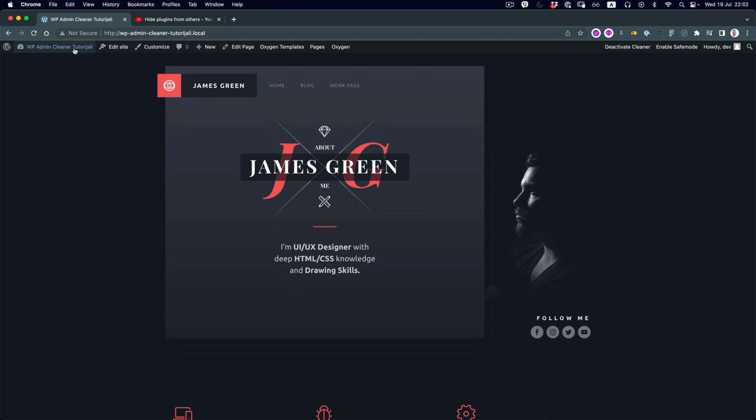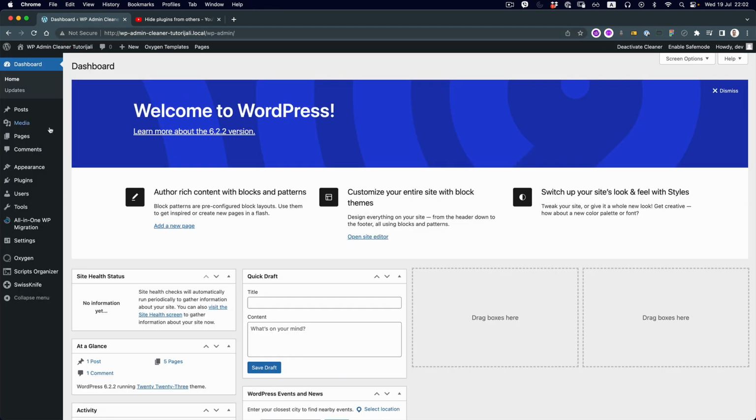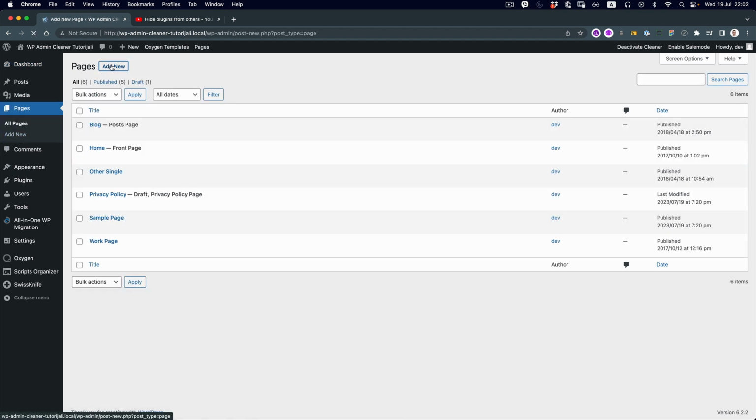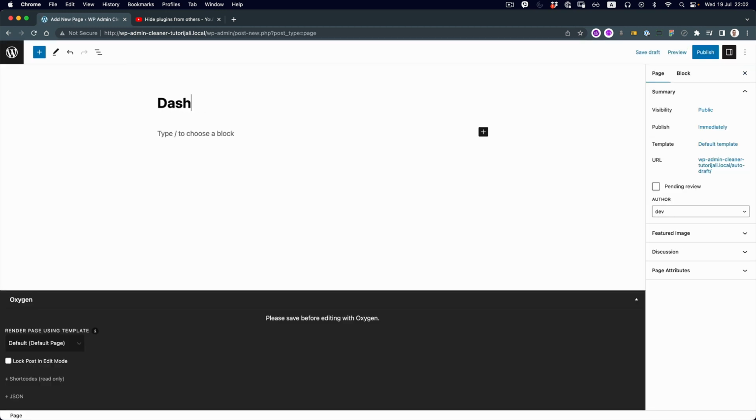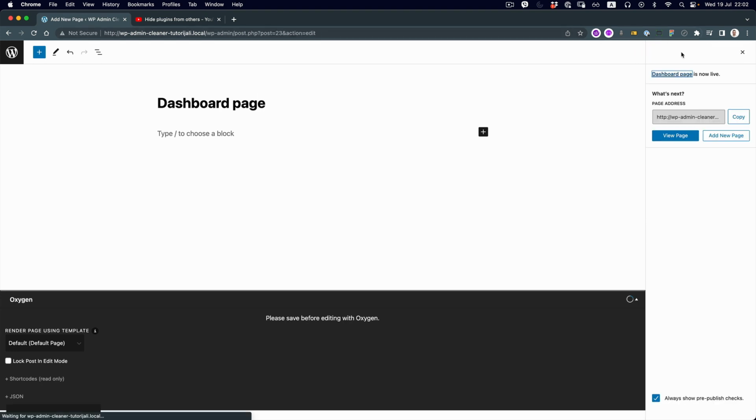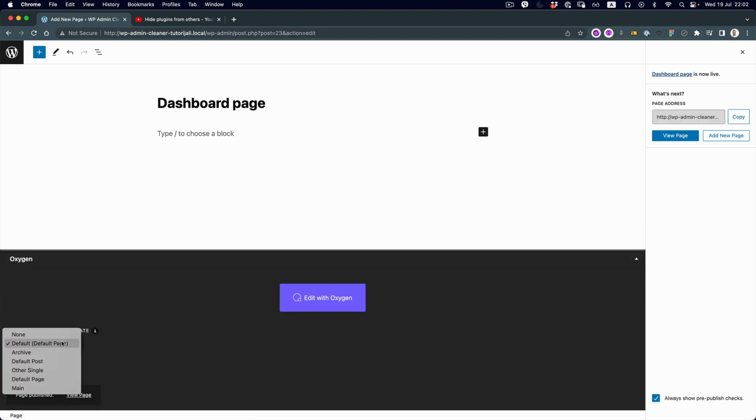Oxygen and VP Advanced Cleaner in just a couple of minutes. So what we're going to do is go to the pages and create a dashboard page. Click publish. We can use template none because we don't need the header and footer, and let's start editing with Oxygen.